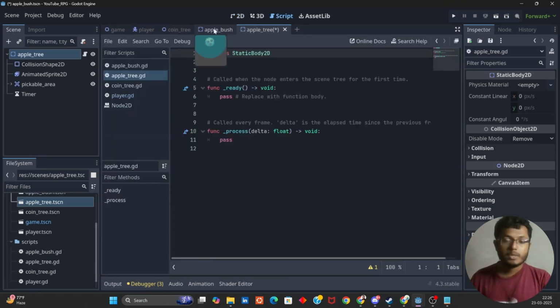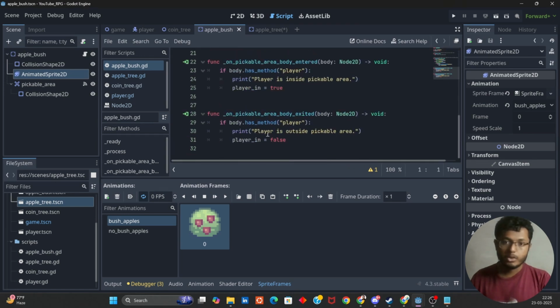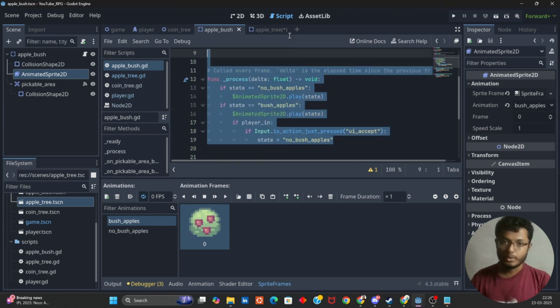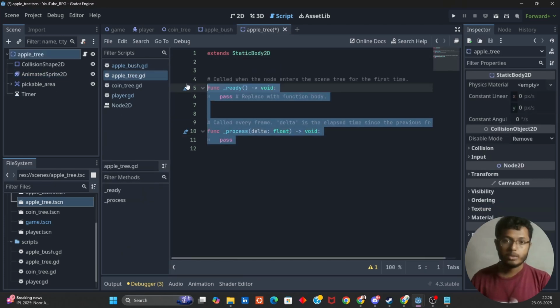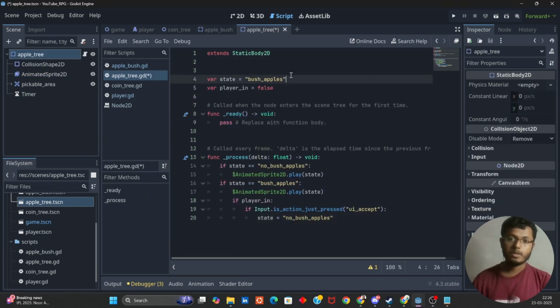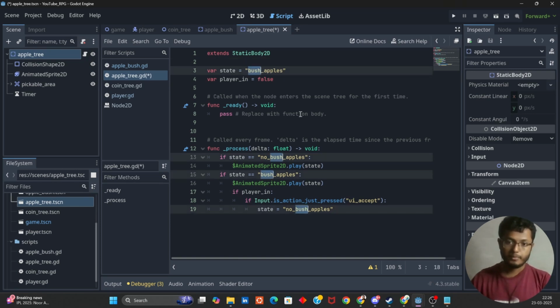So what I will do is copy everything from my apple bush to my apple tree. But there are two things that we cannot copy, and these are these two signals, on pickable area body entered, because signals need to be connected with another node. So we can copy the code, but we cannot directly do it. So let me just copy everything here. It extends Body2D. Everything will be here. So instead of bush apples, it will be tree apples. Let me change all the bush to tree.